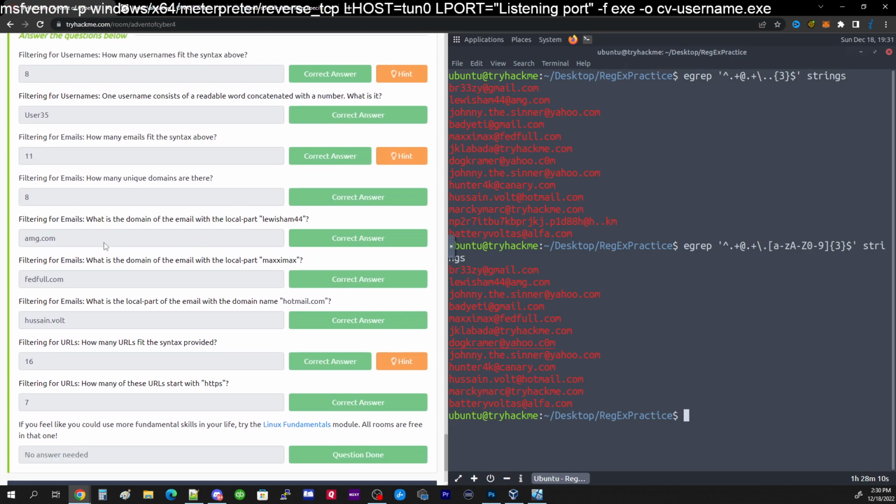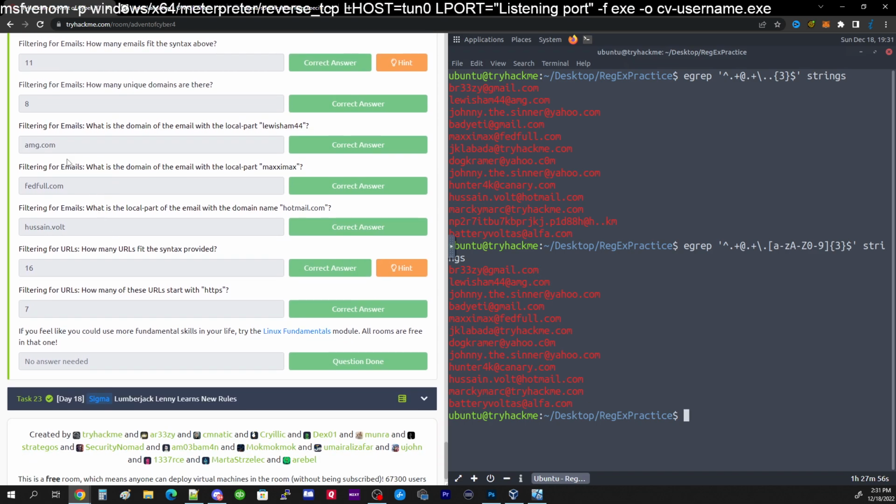It says, after filtering the emails, what is the domain with the email address with a local part, Lewisham44? And if you look at these addresses, Lewisham44 at amg.com. So that's that answer. Filter for emails. What is the domain name? And see, honestly, we can go back and we can write this regex. So let's do that. Okay, let's not be lazy. So this time it wants us to give the email address, and we're going to look for, we'll just take one of these. Okay, so feedful.com. It's easy to get the amg.com. So let's do that one. I read that one. We'll do it in order.